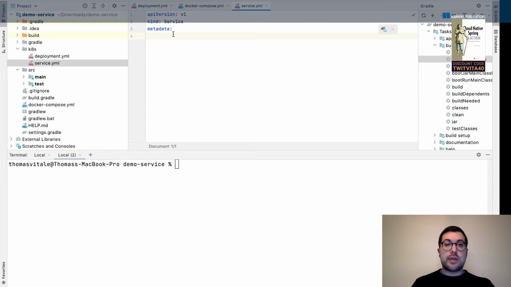The skeleton of these YAML files is always the same. We have the mandatory ones like API version, kind, metadata, and spec. And in metadata, the name is mandatory. This will be the demo service, and then we can have a label.